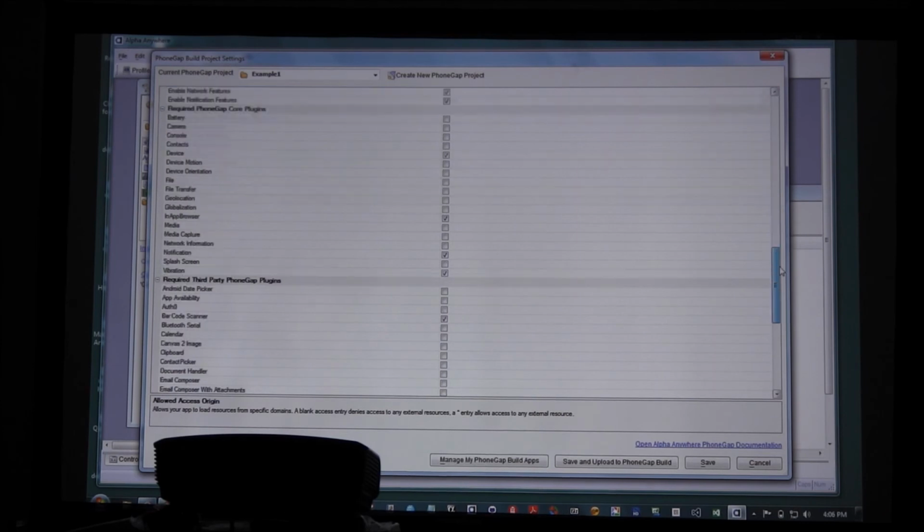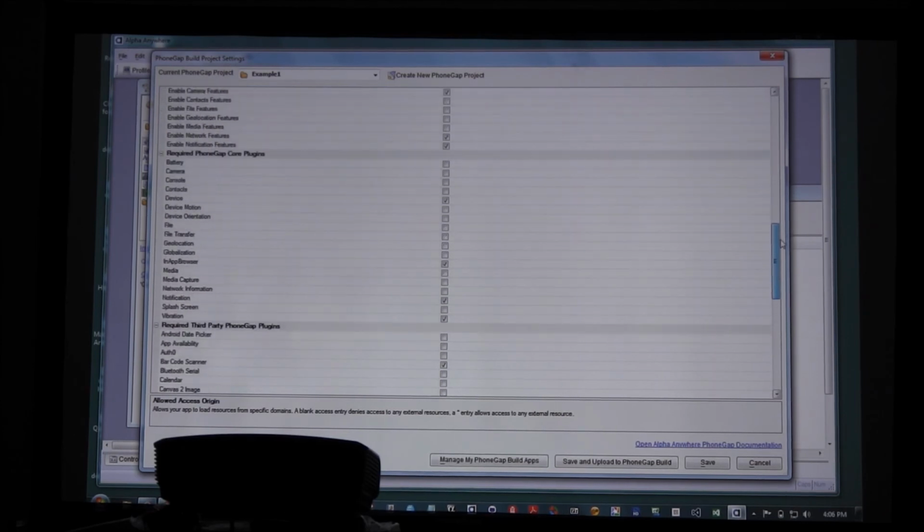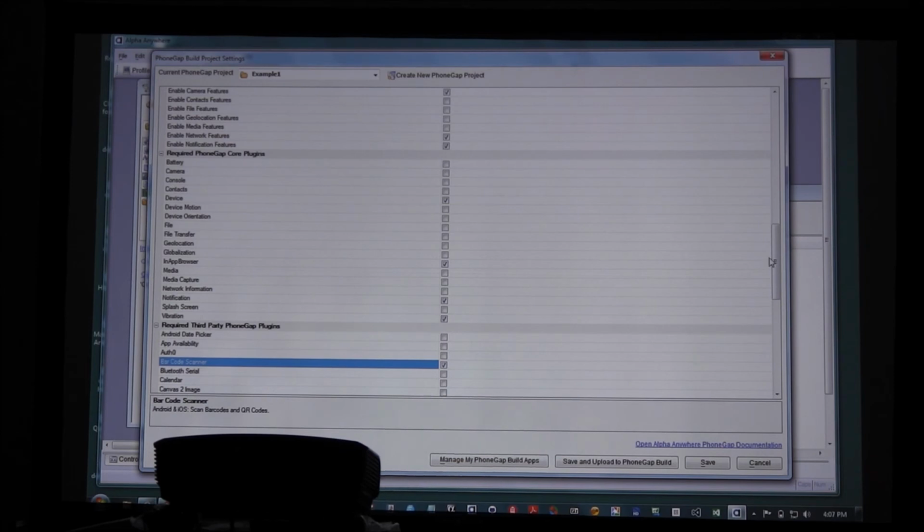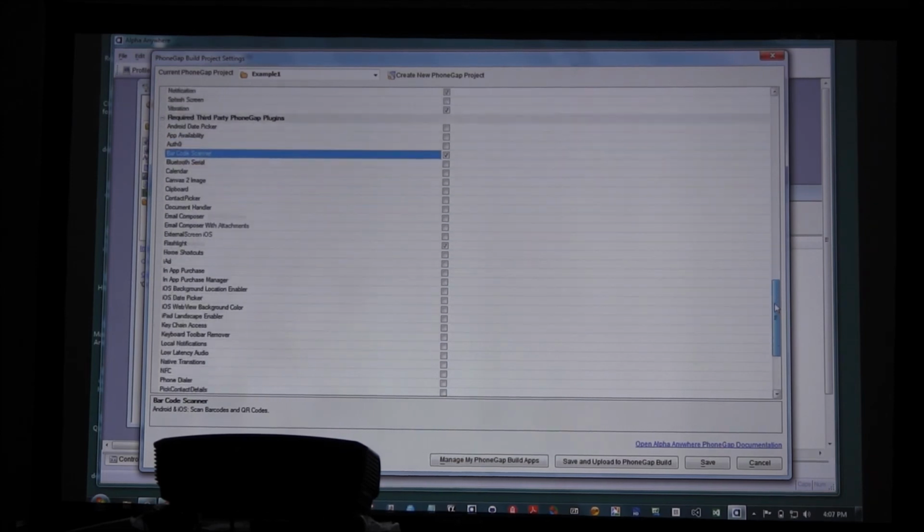And then down in here, we start specifying the plugins that you're going to use. So this app uses the device plugin, the in-app browser plugin, notification, vibration, and the barcode scanner. Notice under third-party plugins, you'll see there's a whole bunch of those.